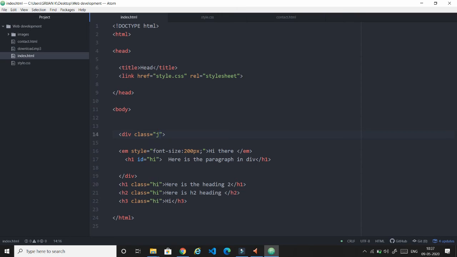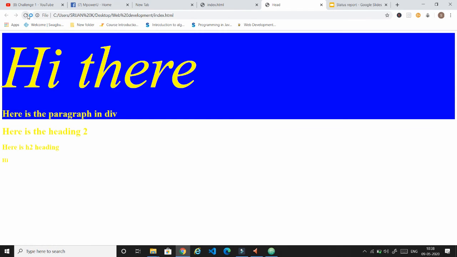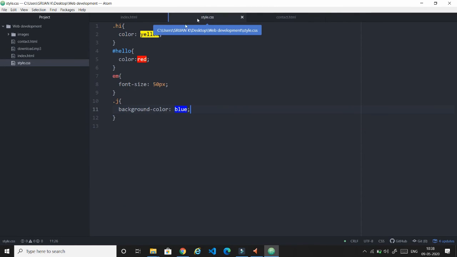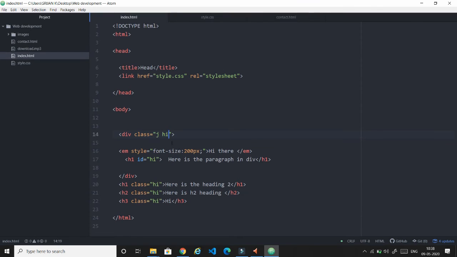So for that, just give a space and let me include this hi only, and just going to refresh the page. So you can see here, the class hi is having the property of changing the color of the content to be yellow, and class J is having the property of changing the background color to blue. So I have successfully included two classes in the same attribute, same division tag. So this is about the ID and class.